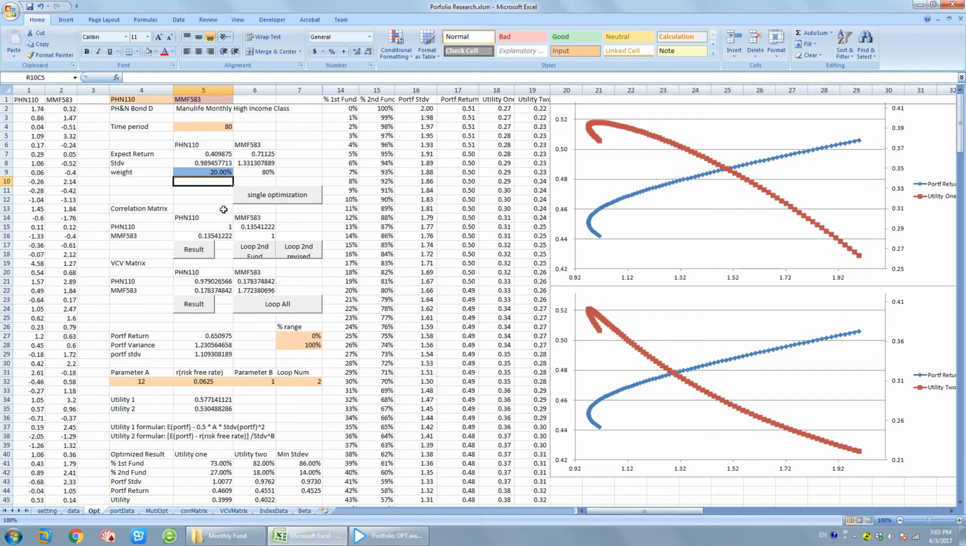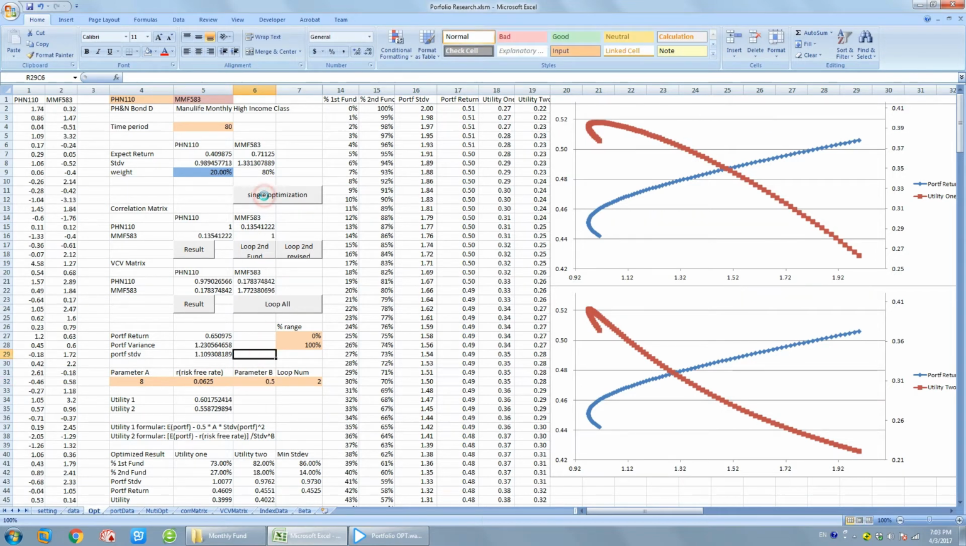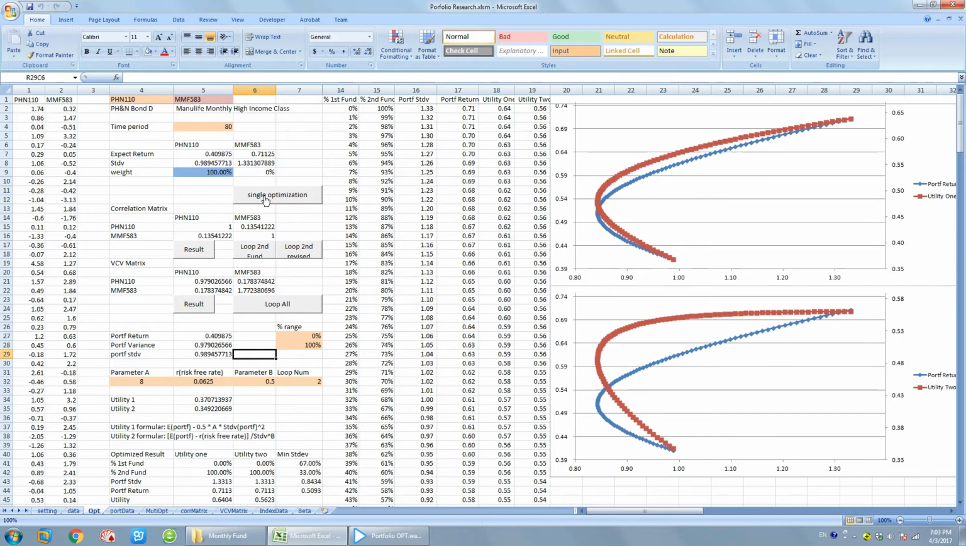We can see on the chart, the x-axis is the portfolio standard deviation. The blue dots are the portfolio expected return at each risk. And the red dots are the utility at each risk. So if we decrease the parameters A and B, on the chart, we can see the largest utility point will both shift to the right, which means the investor is willing to take a higher risk for higher return.